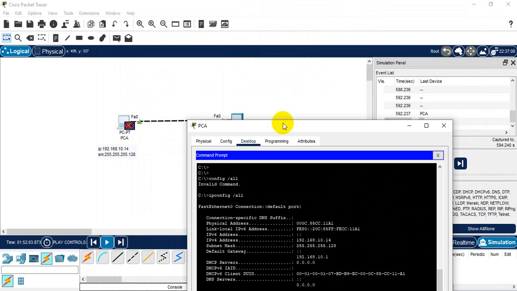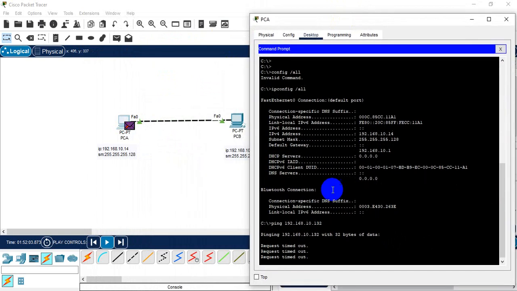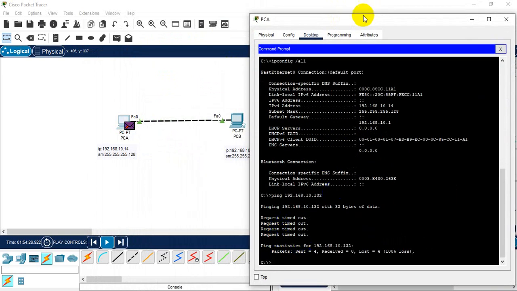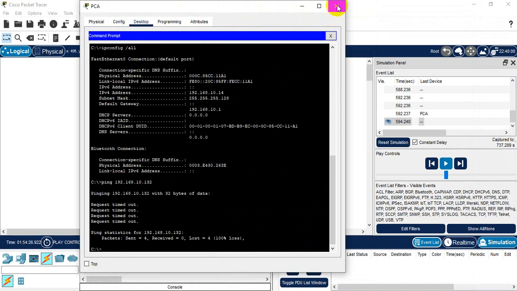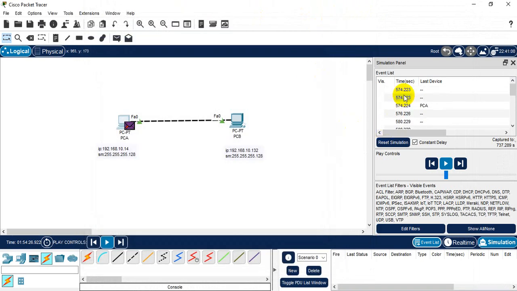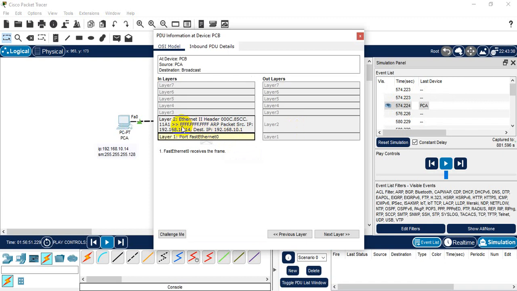Is timeout. Look, that means we did not successfully receive the message from PCA to PCB. PCA will be sending the message to the respective IP, like 10.